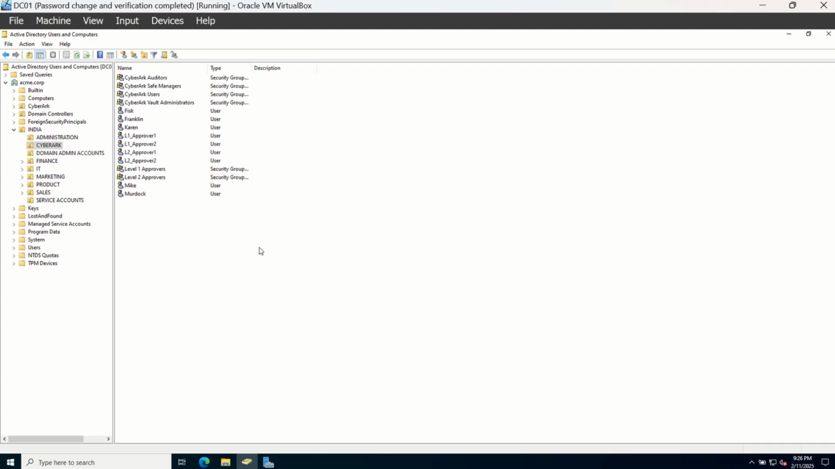Let's take a look at Acme Corp's users and groups. This environment consists of users and groups that are related to CyberArk and Acme Corp. The key players in this demo are Murdoch, the vault administrator, Franklin, the safe manager, Karen, the auditor. Fisk and Mike are the users, and Franklin is their manager. Along with them, we have level 1 and level 2 approvers groups with 2 approvers in each group.